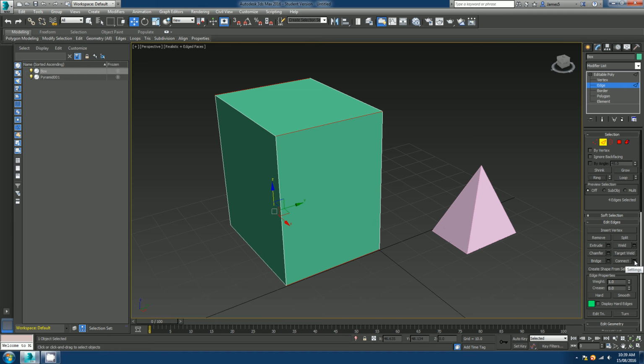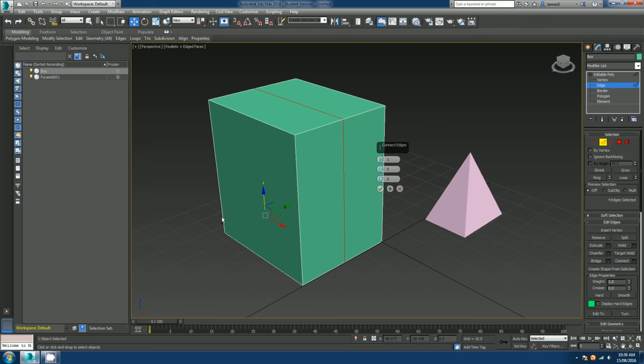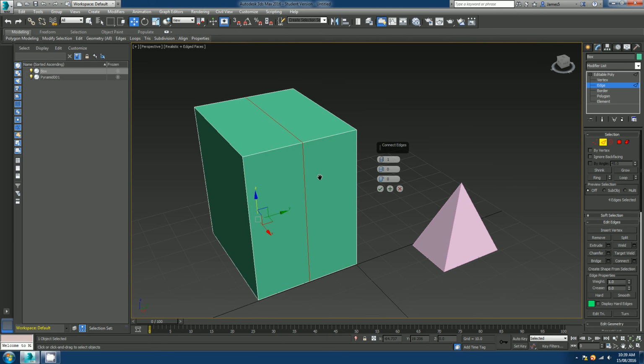Well, we have to click on connect, and let's click on the settings. Notice how it's now drawn an edge going all the way around. This is very similar to, if you remember, when we were doing the basic primitives and adjusting the parameters. We can now adjust how many segments we want to go through those edges that were selected. Not only that, but we can actually adjust the pinch amount. And let me demonstrate what that does.